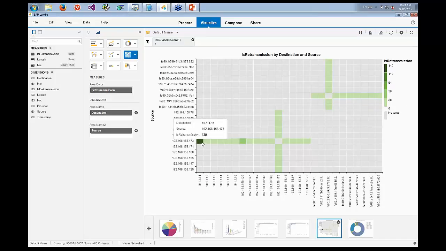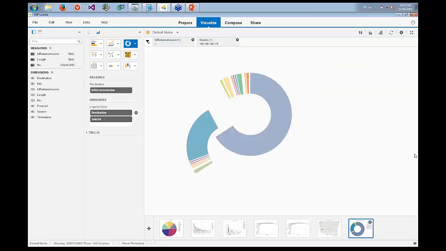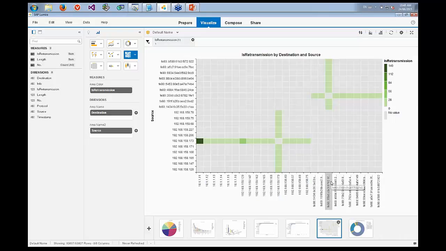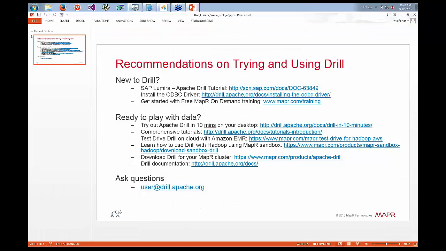So I started with just a CSV dump from Wireshark, capturing all of the traffic on our network. I was able to throw that into Drill and create a nice structured view of that data, from which I could use SAP Lumira to easily visualize and pull out exactly where that problem was, using the Simba ODBC drivers. And so that wraps up my demo. I'm going to pass it back to Soph now.